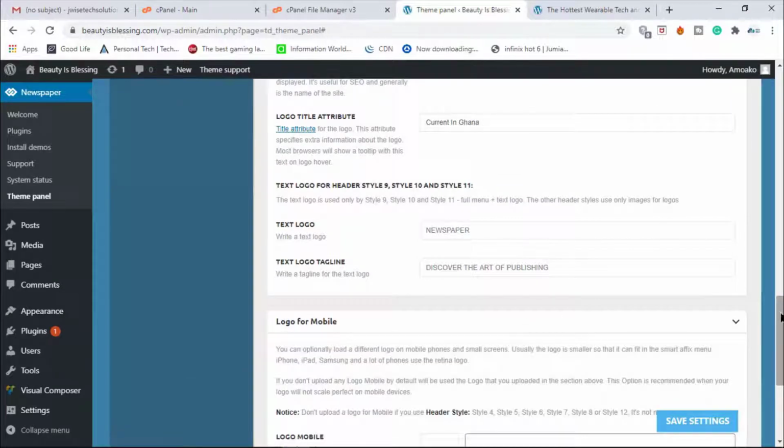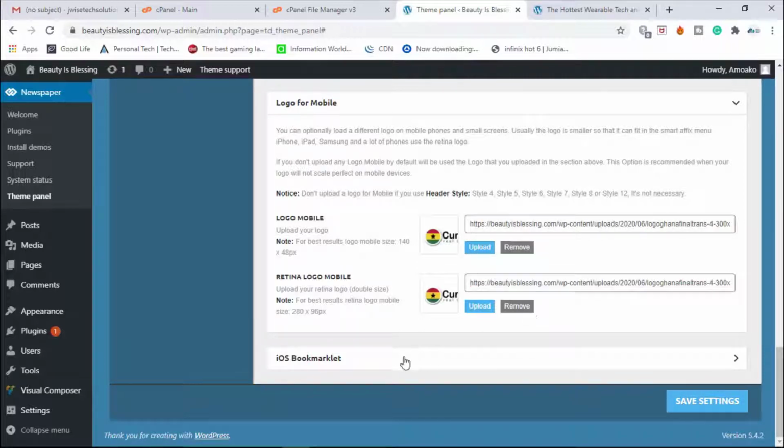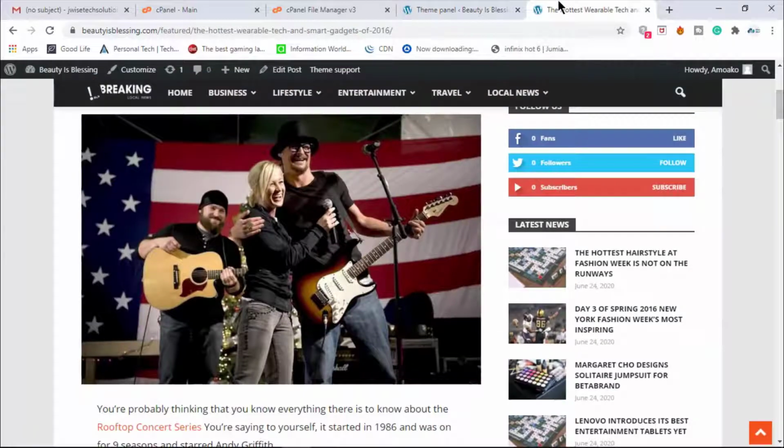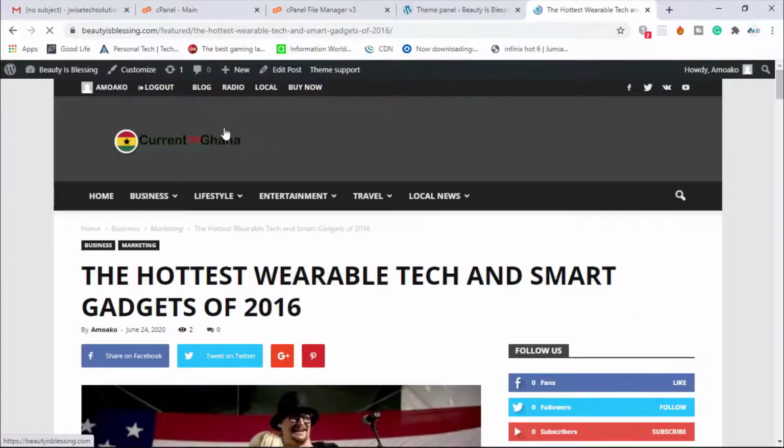Now logo for mobile, we have a logo for mobile and a logo for desktop, right? So let's use the same logo since it's the same website. Now leave this empty, click on the save button and refresh the page and see how it will be. Now refresh the page. Right now, as you can see, this is the logo and this is the favicon, right?